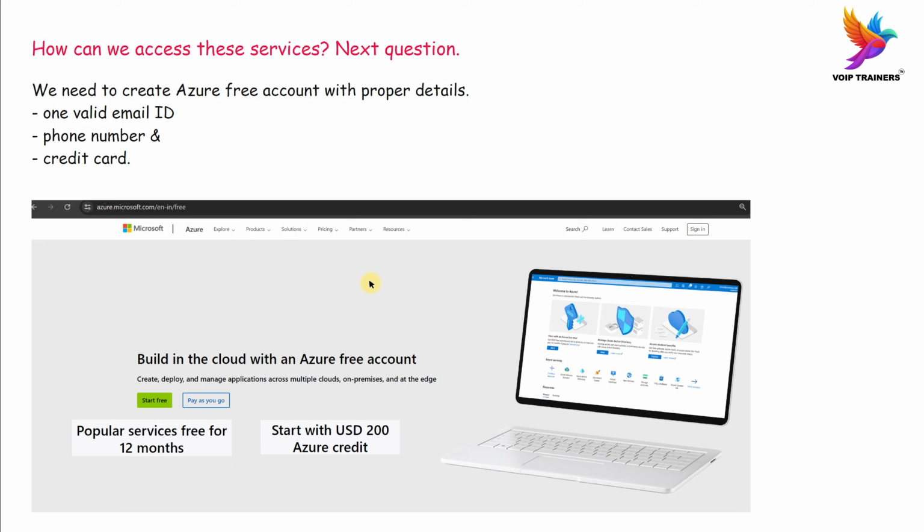For that, first we need to create a free Azure account with the proper details. Everyone should have one valid email ID, phone number, and credit card.